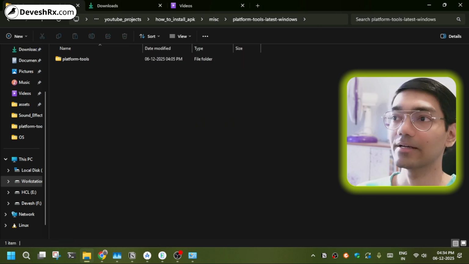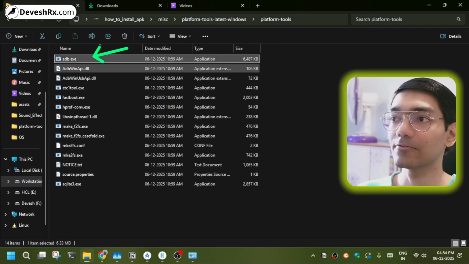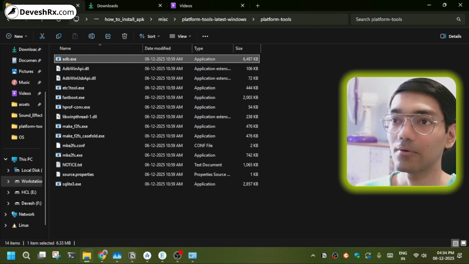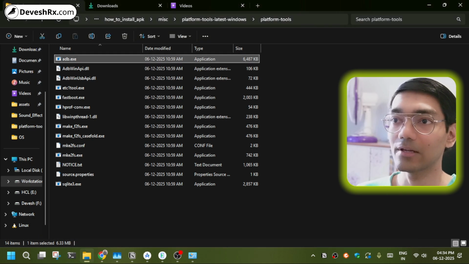After extracting the content of this file, you will see there is a folder named platform tools, and inside this folder there is a file named ADB, and this is the important file which we will be using to install Android apps to our phone. Now how to use this application? If you simply click on this application, it will not run. It will open a window and it will automatically close.